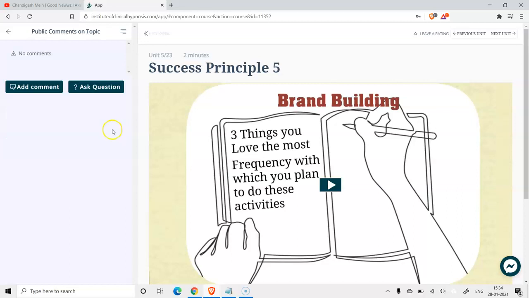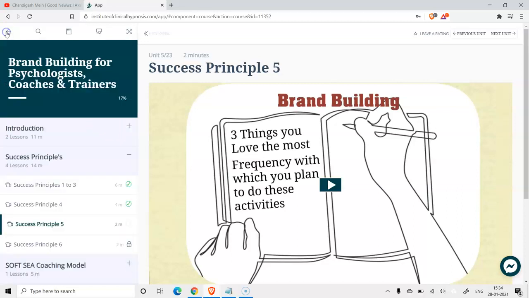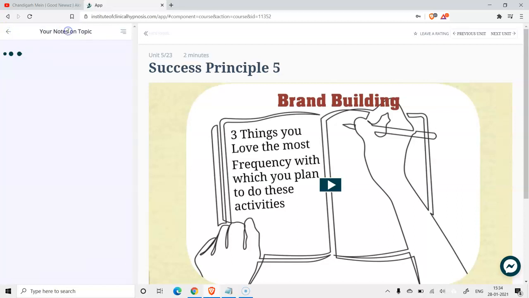You can also make your private notes if you would like by checking over here, and all your notes will be visible in this particular unit and on every unit that you make notes on.